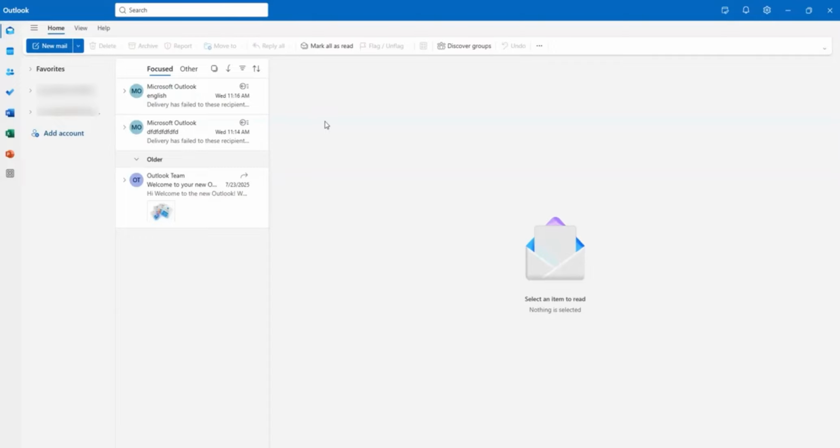In today's tutorial, I'll show you exactly how to use two Outlook accounts on the same computer. Whether you're managing work and personal email or switching between multiple profiles, this 2025 setup is quick, simple, and perfect for anyone who needs efficient inbox management on one device.